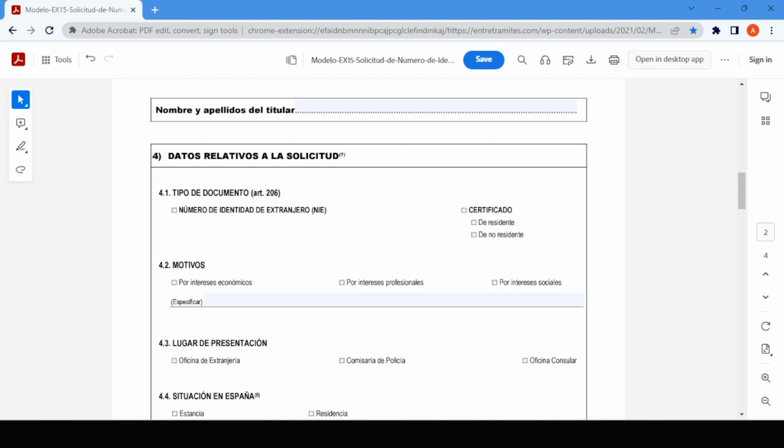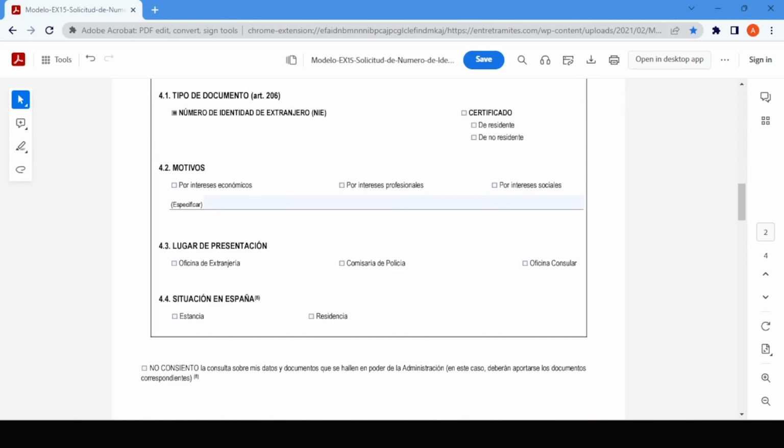And just so you know, the column next to it only applies if you're requesting a certificate of being a resident or a non-resident in Spain. But as you're only requesting an NIE, you can just skip it. Here in motives, you're asked to justify the reasons for which you're requesting an NIE. This could be due to economic reasons, professional, or social reasons. So select the one that fits the best to your particular situation and detail it in this space.